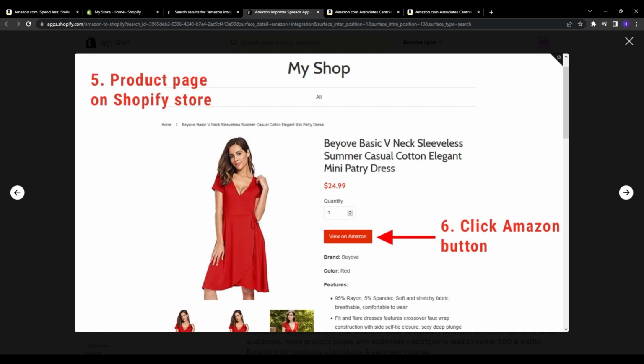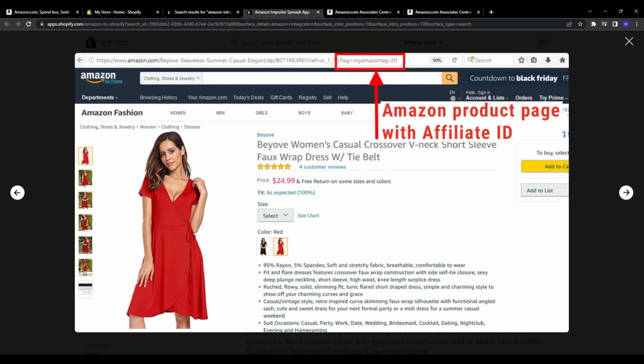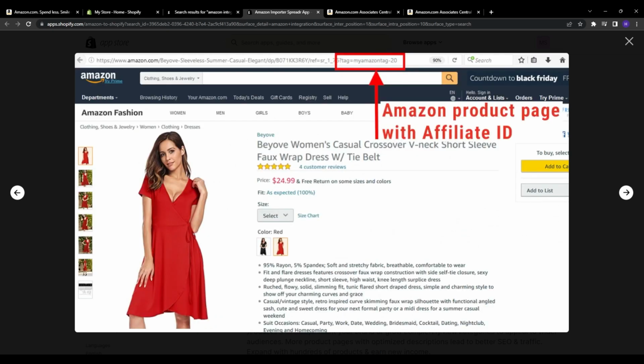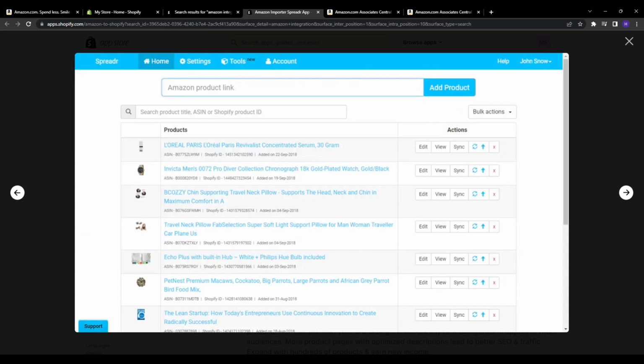Definitely take the time to customize the product title, description, images, and any other details for your brand. Leverage Amazon's catalog but differentiate your listings. And of course, you want to double check pricing is as desired. Spreader dynamically syncs Amazon's price, but you can configure markup rules if you want to earn a margin. And that covers the basics of importing and listing Amazon products using the Spreader.